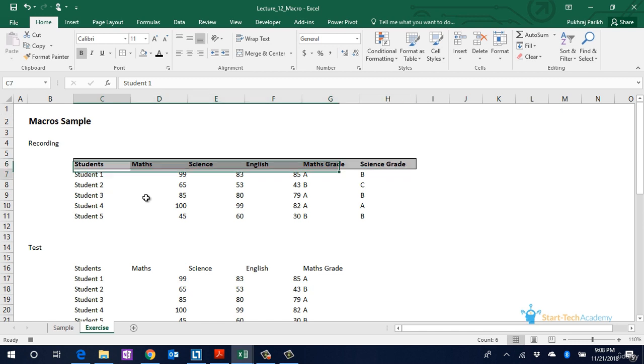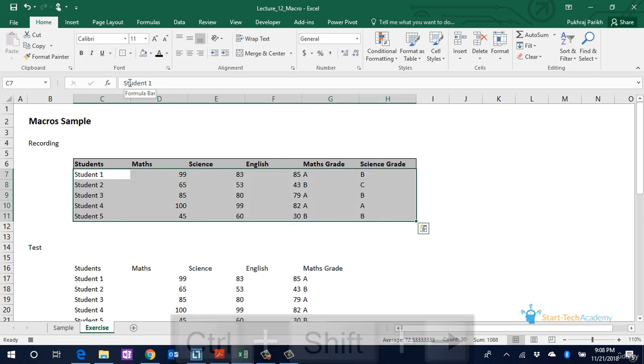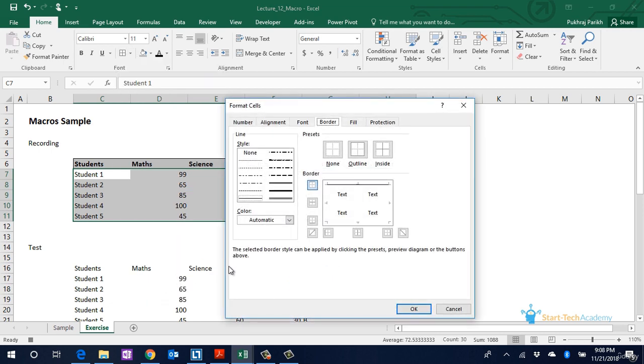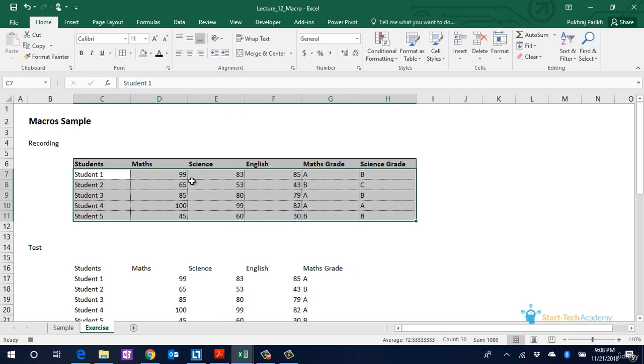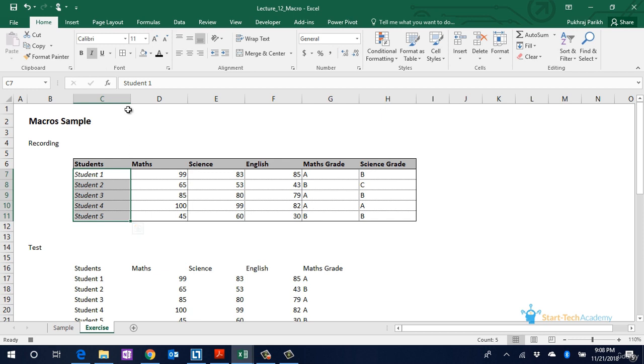Similarly, I'll then go to the Student 1 cell and select the whole table below, and I'll add borders to this, an outside border, outline, and a dotted inner border. Okay, you can see we have the borders now. Now I will select the student names and italicize them. That's it. Now our table is formatted, and we can go and stop the recording.